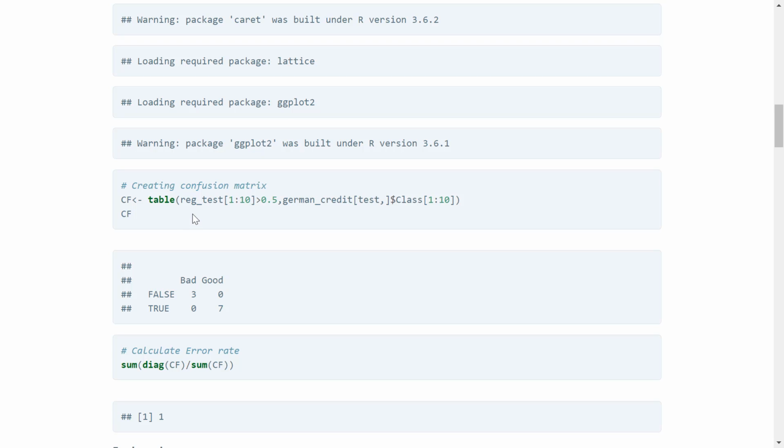The first argument would be the class variable from the test data. Our class variable has two labels, good or bad. So we can first subset the German credit data using the test variable, for using test observations only. Now the second argument would be only those observations that have probabilities greater than 0.5 in the variable that has the predicted values. So reg_test is the variable that has all the predicted values, or all the predicted probabilities.